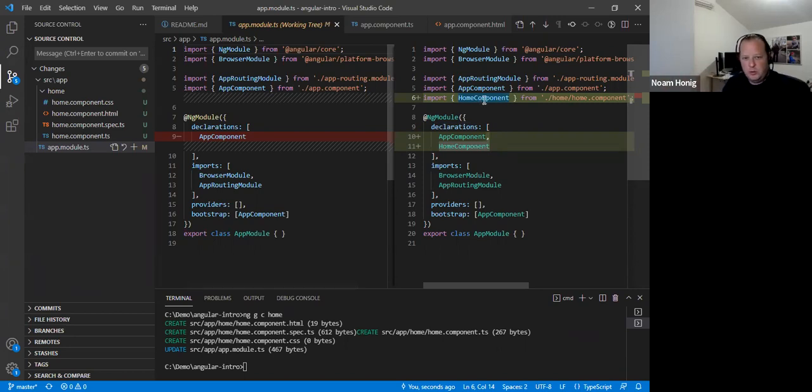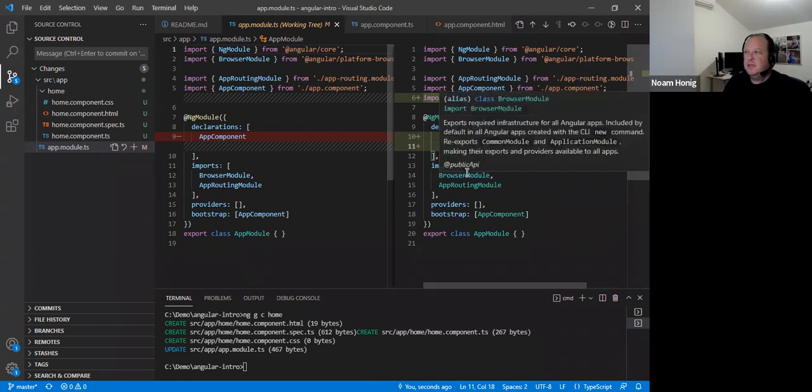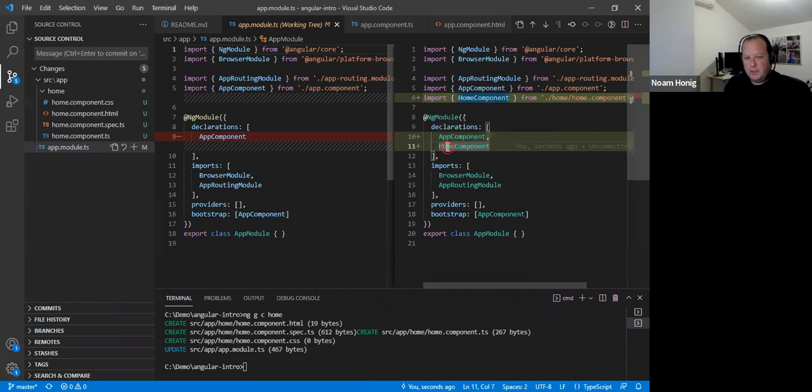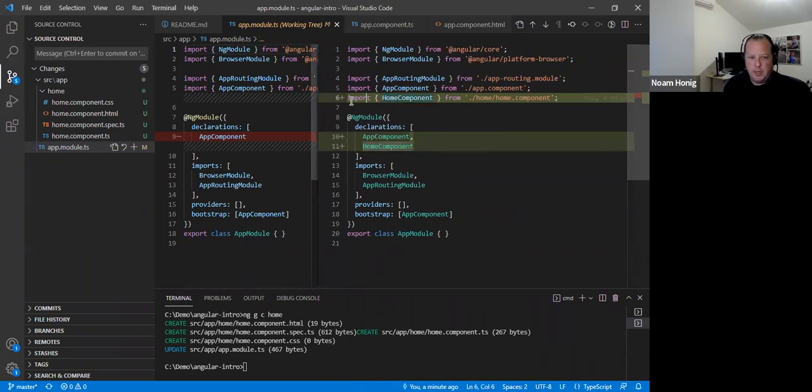So when we added the home component, hey, Keith is joining. When we added the home component, Angular added it to the declarations here. Now, in terms of syntax in TypeScript, in order for me to use a class, I need to first import it. So I import the home component from this path and use it here. So far, so good? Cool. Save it as add the home component.